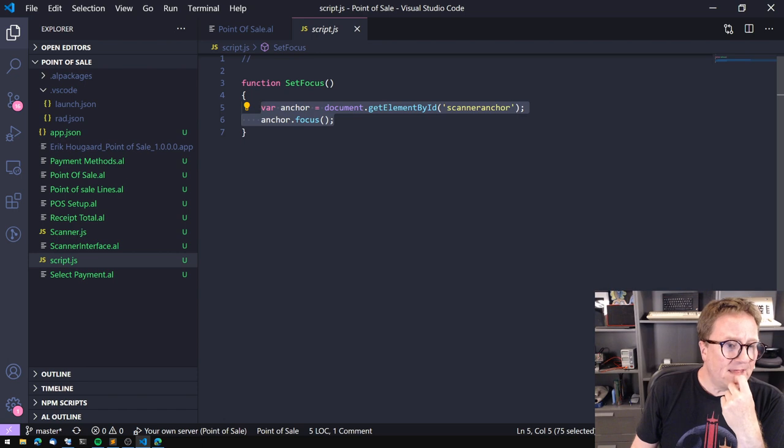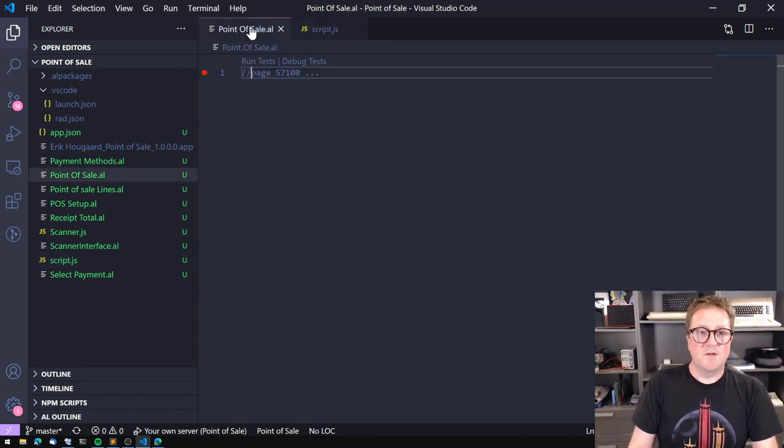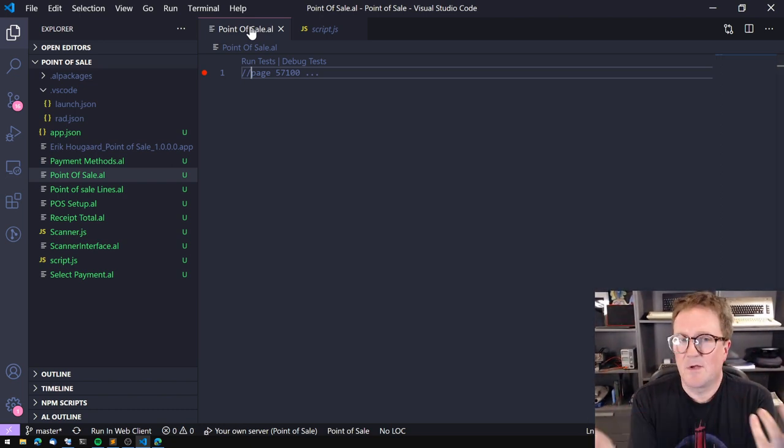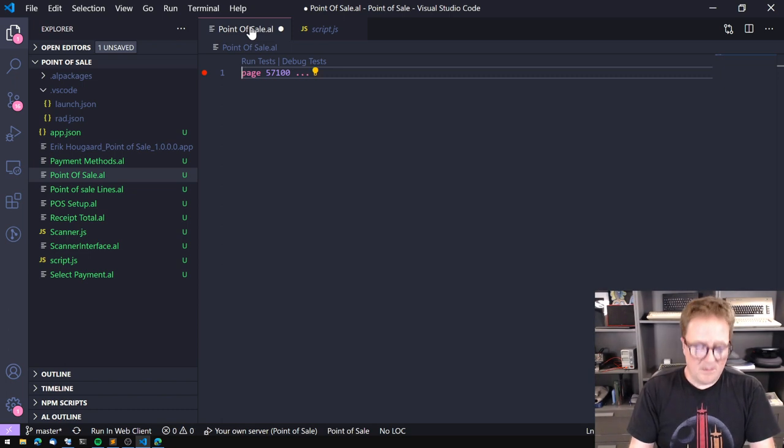So I think that's it. So let's get to it. The idea is that we'll have one page that is the RPUS system. And I made a mental note that I should be 17.57.100 because I put that in the launch. So here we go. That'll be our point of sales page.